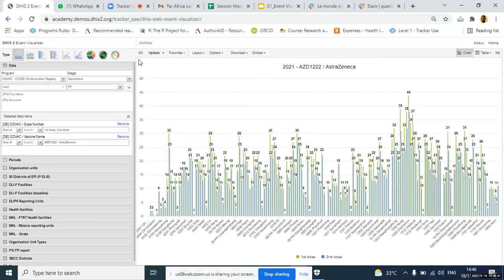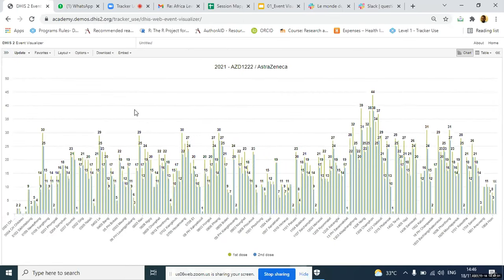I'm sure you are all familiar with these arrows. This arrow allows you to hide a little bit of the left side of the event visualizer for you to have a good view of the chart produced. If you look at our chart, this is a very nice chart that you can produce. We have the chart displaying people who have received first dose and second dose of AstraZeneca in this year.